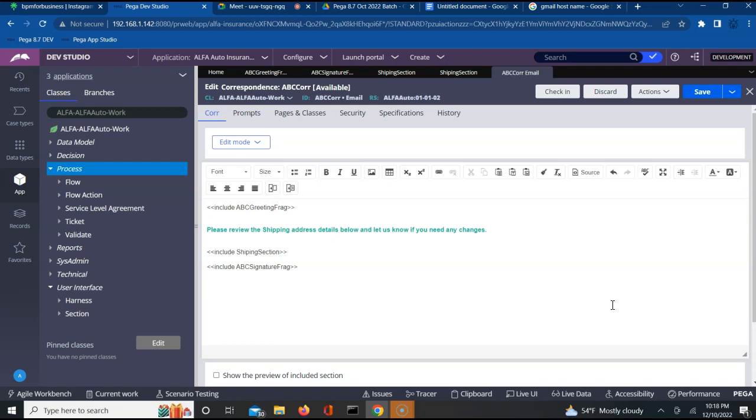Yes. Perfect. So we are able to build out the correspondence rule also, and we have included what all details we want as part of this particular email. We have done that. Save this correspondence. Created two fragments, created one correspondence rule, inserted those two fragments along with my custom text message and a section we have included here. That's what we have completed so far.